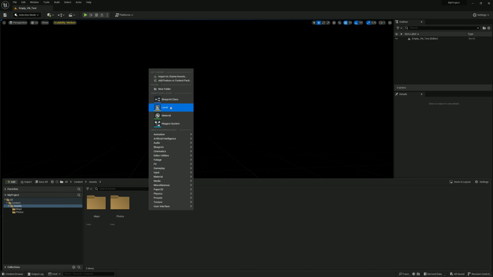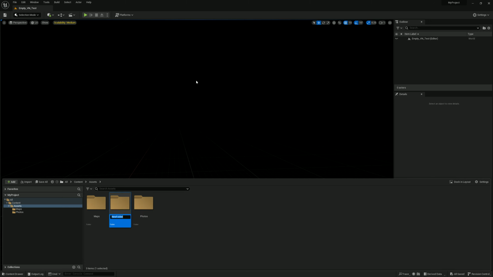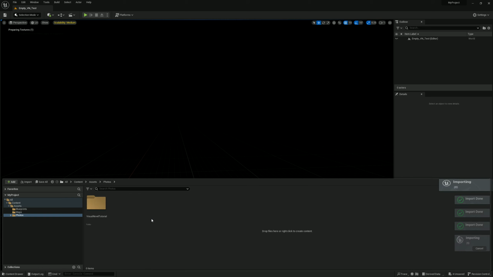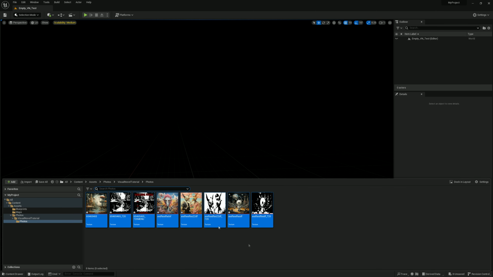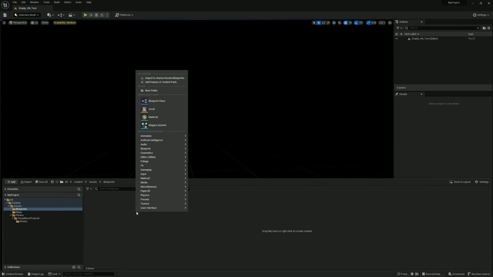So let's go back to our content drawer. Let's make another folder and call this photos. You could call it textures. And then we'll make one more subfolder called blueprints, which we'll be coding in today, which will hopefully make it easy. I already have a folder with the photos I'm going to be using. I was having a bit of an issue previously. Just drag the folder into your assets subfolder.